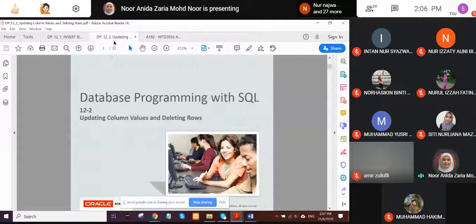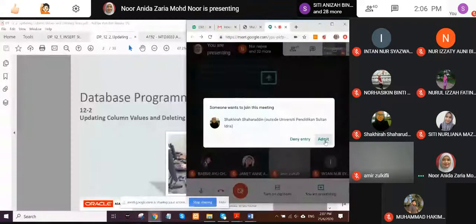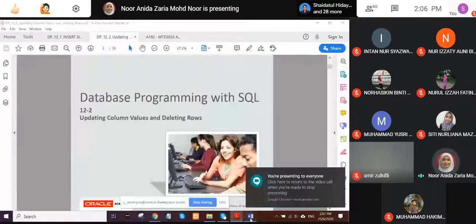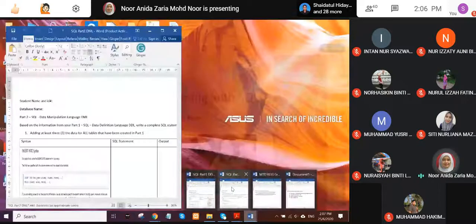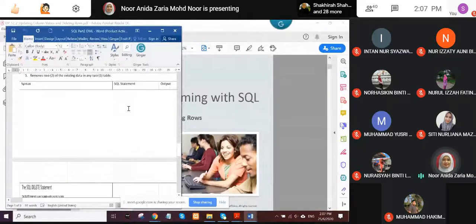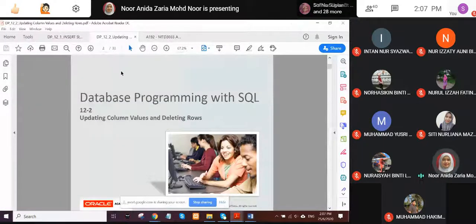Point 2. Okay, so this one is more for updating and also deleting rows. I also already created one file, this one, which is actually the summary. So we only have 6 different pages of what we are going to do relating to part 2 of the DML.